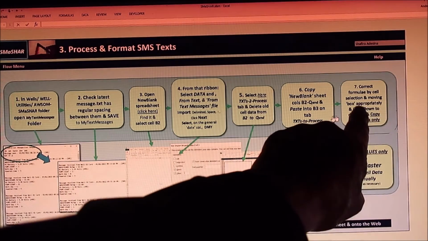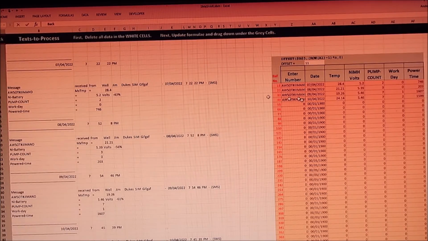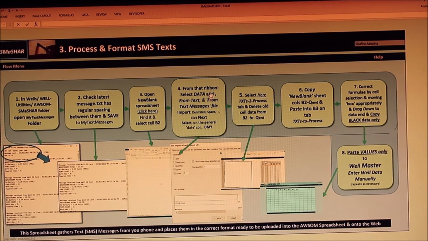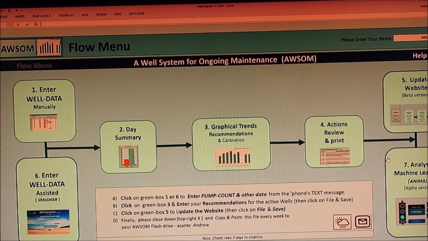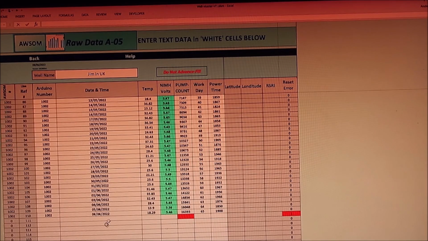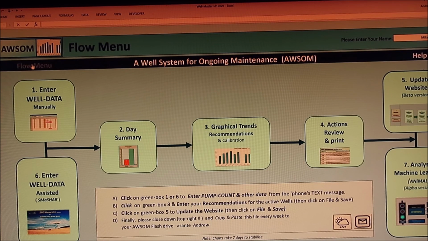Once we've corrected the formula by looking at that and going into the formula bar at the top and adjusting it, because all the wells are slightly different, we can then copy the relevant values and paste the values into the well that we know it is. So it's a right click and we paste the values, not everything else, just the values. Right, so that's how to enter data into the awesome spreadsheet with SMaSHAR assistance.